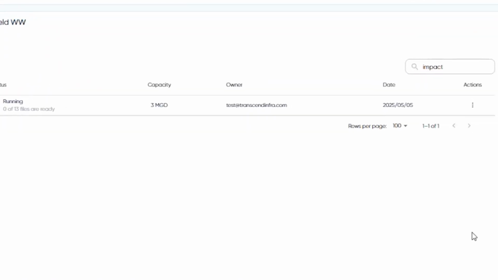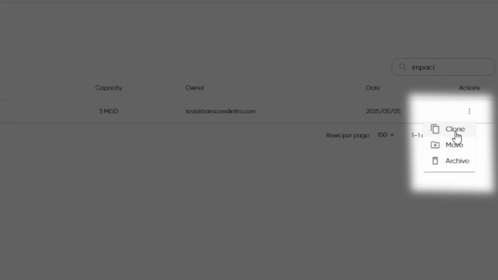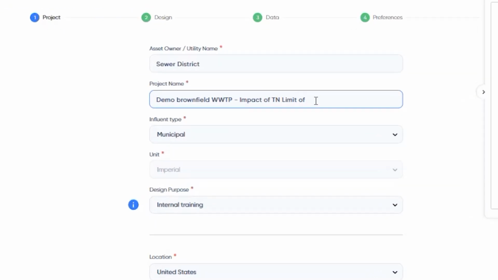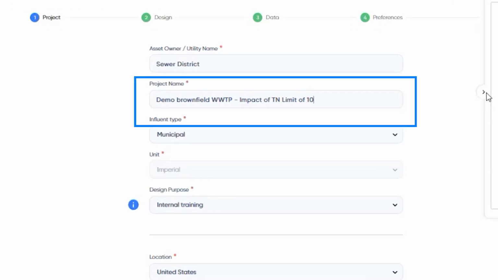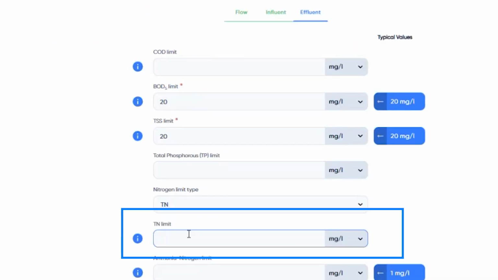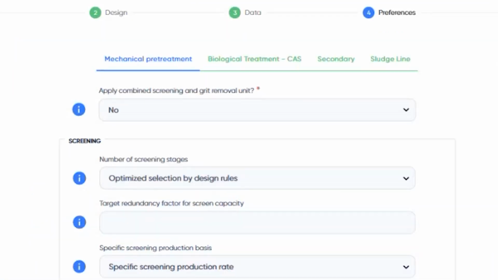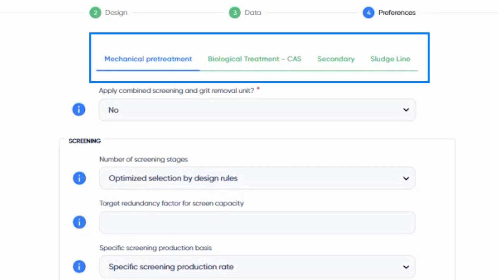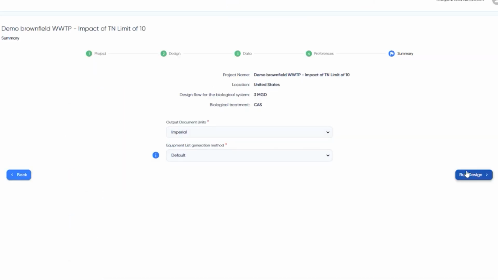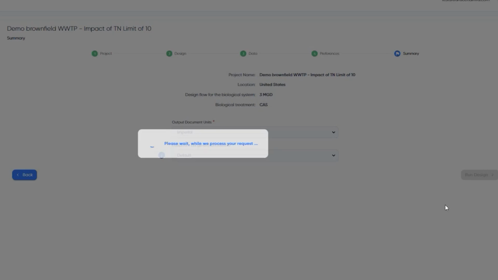Once the initial design has been run in TDG, engineers can then clone that original design, update the name of the design to reflect what is being changed, edit the TN limit, and then run the design with those new parameters. And yes, if you'd like to evaluate changes in other variables like sludge retention time, you can do that as well. This process ensures that all other values stay the same and that TDG is the single source of truth for the input data associated with these design options and the output documents for each design.